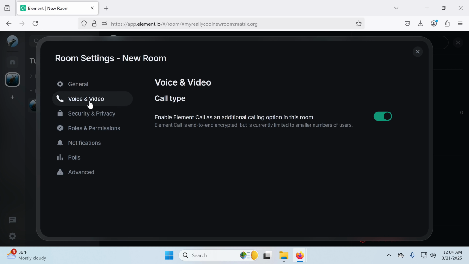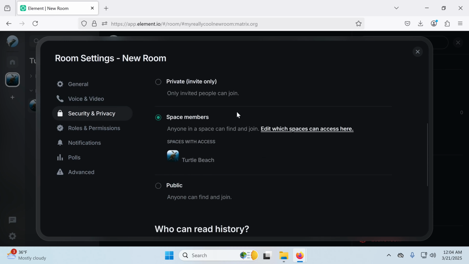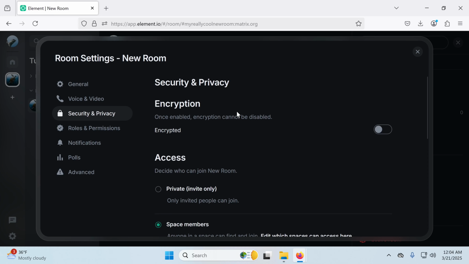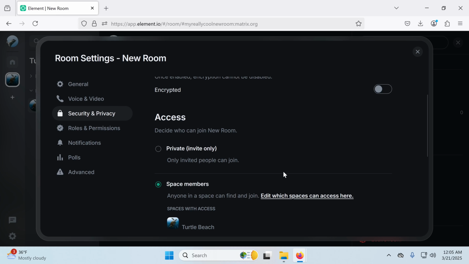And we're going to drop down to voice and video. Here you can enable Element Call as an additional option in the room, and if you don't, then don't worry about it. It is end-to-end encrypted, but it is admittedly pretty limited, and I've only used it a handful of times with mixed results. Then under security and privacy, we've got encryption that you can enable. The biggest problem, like I said before, is that once you enable encryption, you cannot disable it by any means. So this has to be a very crucial decision early on whenever you generate a room, because if you do not, then you will run into issues.